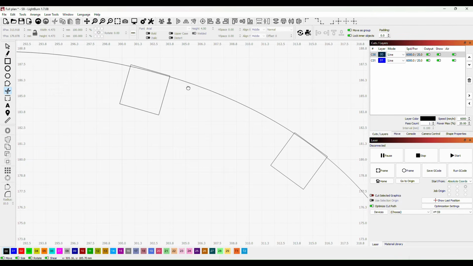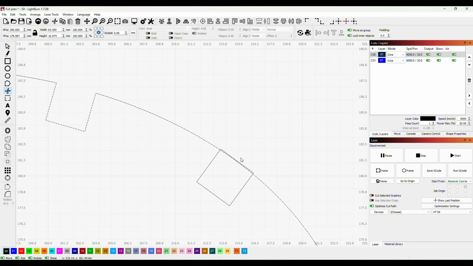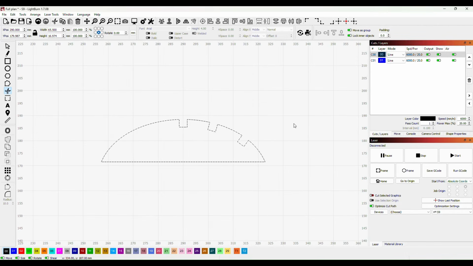I've overlapped them by a tiny amount so that I'll be able to use the snipping tool. If they don't overlap, you see, the snipping tool doesn't work properly. So I just snip that out, snip that, and then snip that, and now I've got the one side of that former exactly how I want it.